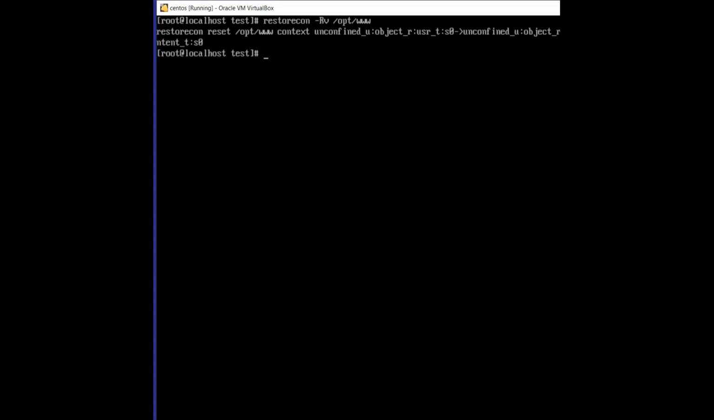So we have changed the file permission. Now let me check. Actually, next, when we have installed, it gives one more command called fix file, which we can use to reset the application file context.